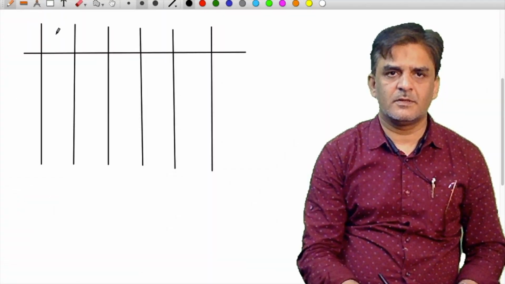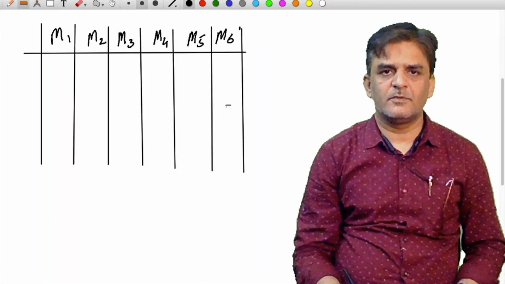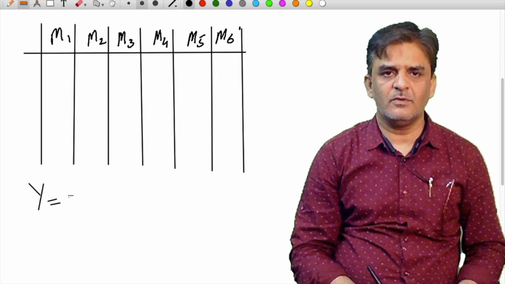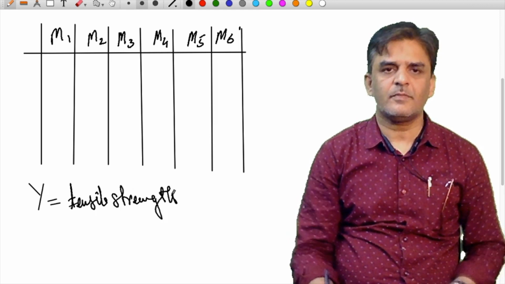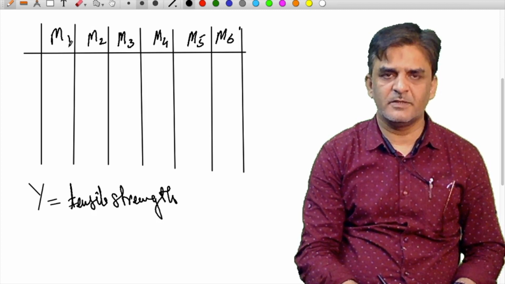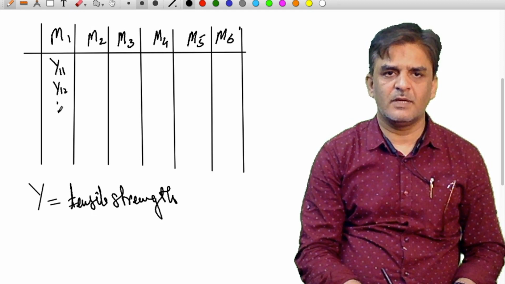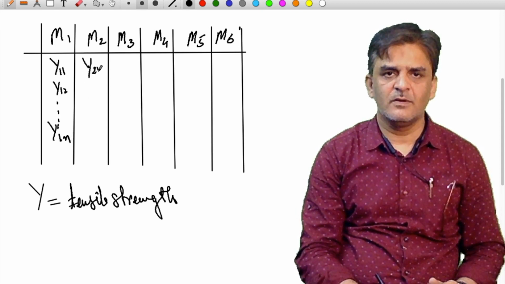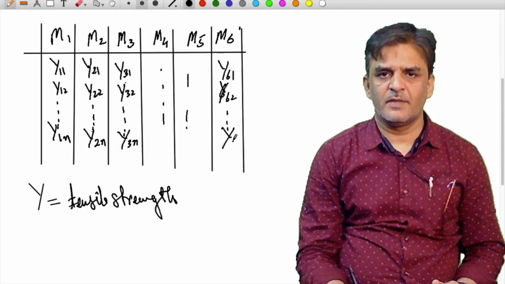So this is machine 1, machine 6. Now the observed value we refer as Y. Y is nothing but the value for tensile strength, which we measure here. So the first value may be Y11, Y12 and so on up to Y1n if there are n replications. There are 4 in your example, Y21, Y22, Y62 and so on, Y6n.